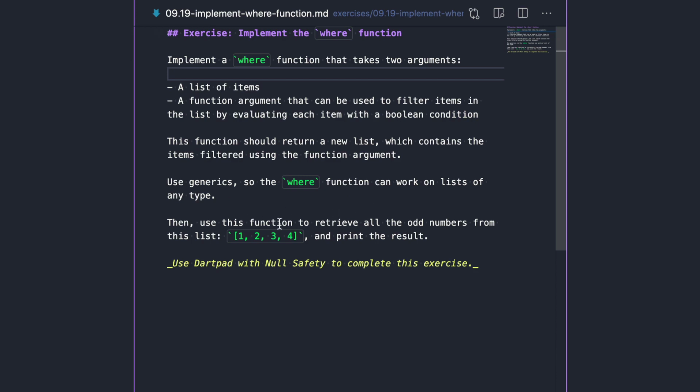Then use this function to retrieve all the odd numbers from this list that contains the values 1, 2, 3, and 4 and print the result. I recommend that you use Dartpad with null safety to complete this exercise. So take your time to complete this and then I'll show you the solution.